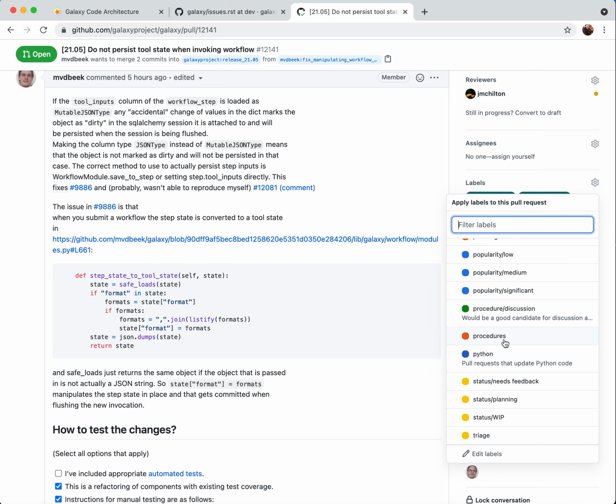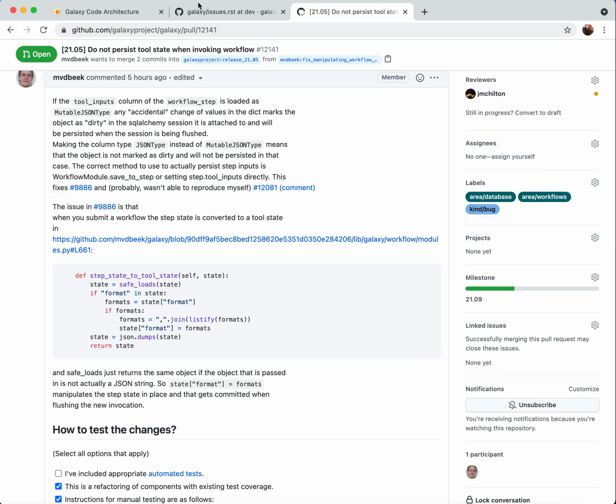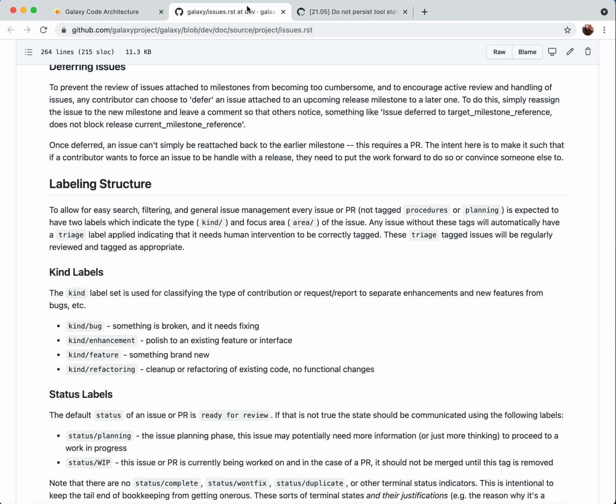And then procedures is an important tag, and pull requests marked as procedures refer to those procedure documents that we talked about earlier and require basically a fourth of the active committers to approve it and an extra long time window for it to be open before it can be merged. So there's a lot of thought around those procedures.